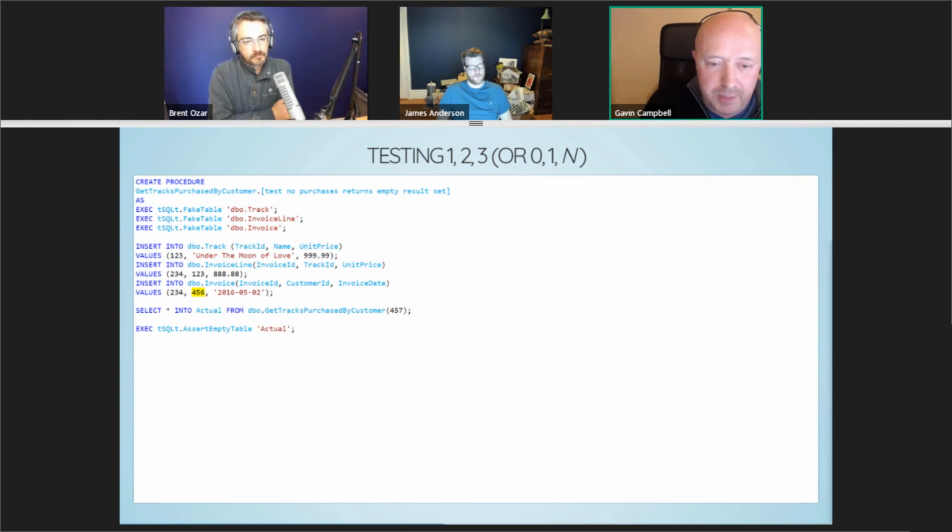You can see here we're setting up an invoice with a customer ID, and that's not the same as the customer ID that we're passing to the test. So the customer ID we're passing to the test doesn't have any purchases. There's a different type of assertion here. There are loads of them in tSQLt; you can go and look them up. We don't need to bother setting up expected and actual. We can just say we expect the actual results to be empty. And this may seem like kind of a pointless test.